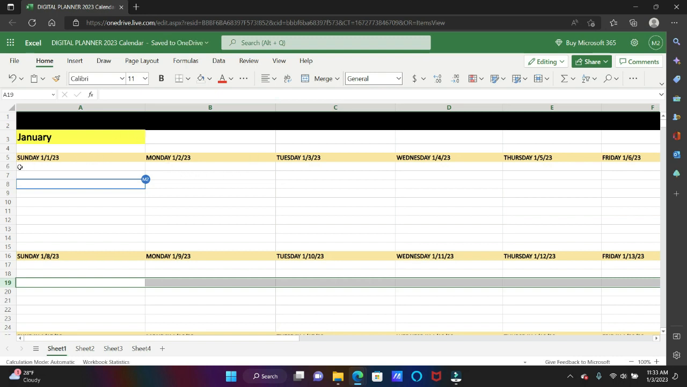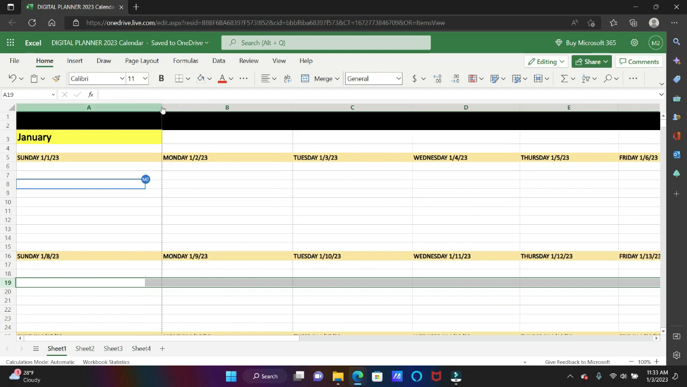Now, for example, if you're typing here and if you run out of room or space and you don't want to proceed forward in the next date, what you do is you just click in between the A and the B, that arrow shows up, and then you extend that. So that way you have more room.